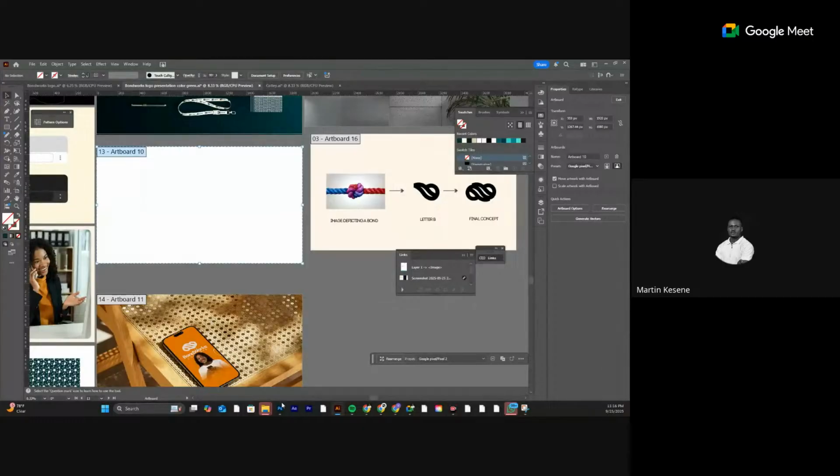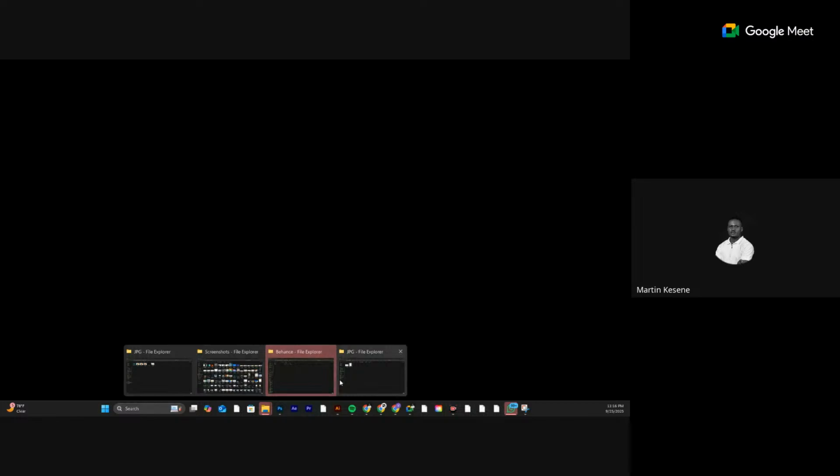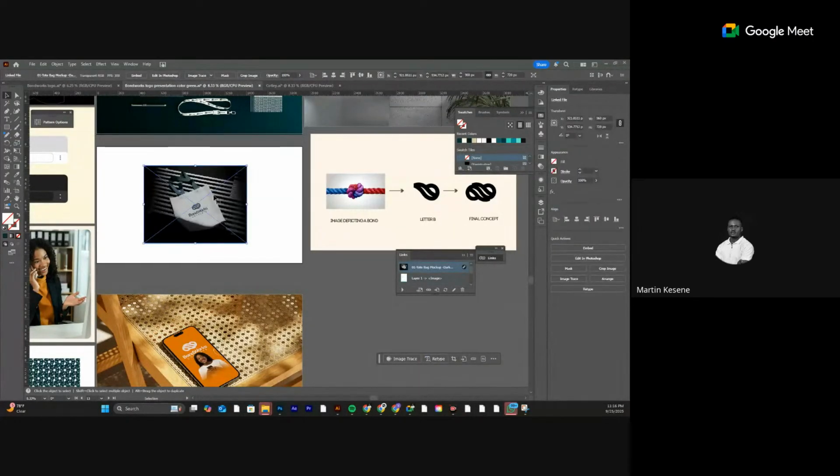Now, if I drag my tote bag inside, let me go and look for my tote bag. Where is it? So let me just drag the tote bag. Just a moment. The new one. I'll drag it inside. So what you will realize is that it doesn't contain the entire artboard. It is like this.